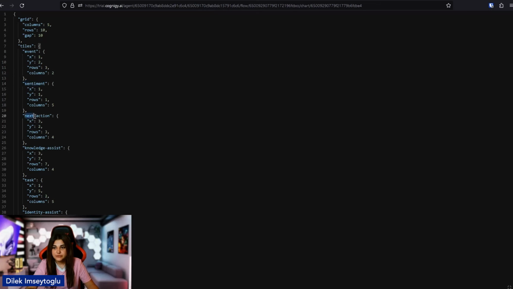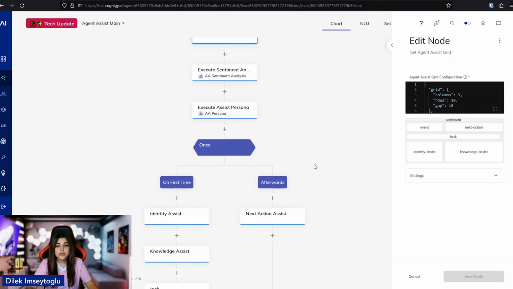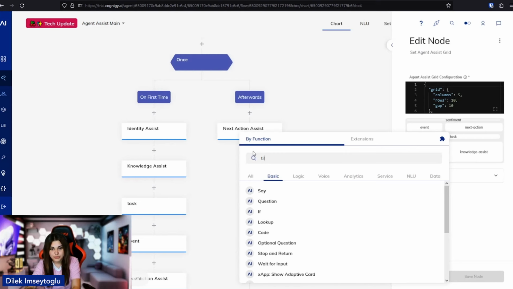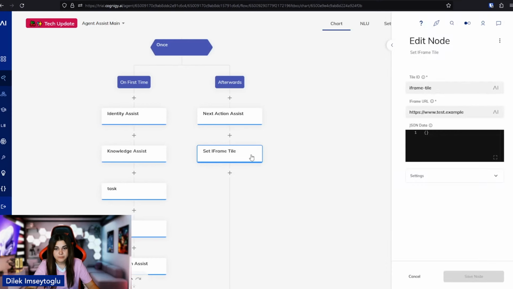Then we basically create this for every single widget that we want to add in our workspace. And then we already have the basic configuration. The next step in here is to make sure that we have the nodes to fill the widgets with content. For this, it's really important to use our tile nodes. So in case you type in tile, you will see we have a Set iFrame Tile, Set HTML Tile, and Set Adaptive Card Tile. Let me quickly open one of them.